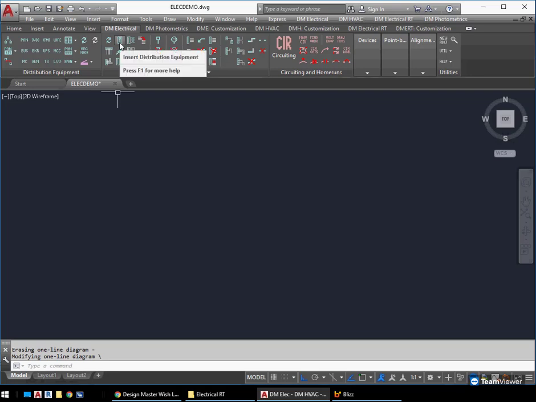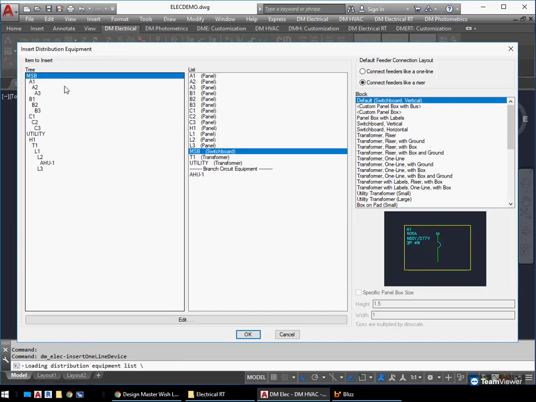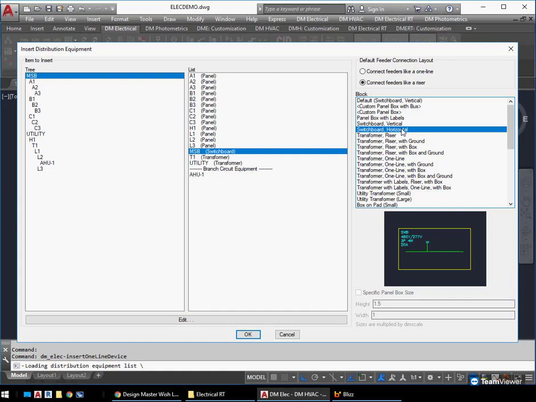So instead, I'm going to do the insert distribution equipment command. I'm going to select that main switchboard. And then when you do the insert, you have options over here on the right for what block you're actually going to use. We've got the default block, which is the switchboard. I'm going to do a kind of a switchboard at the bottom of our drawing, and then we're going to do some risers going up from that. So I'm going to grab our horizontal switchboard, because that will match more what I want this to look like. And I will click OK.